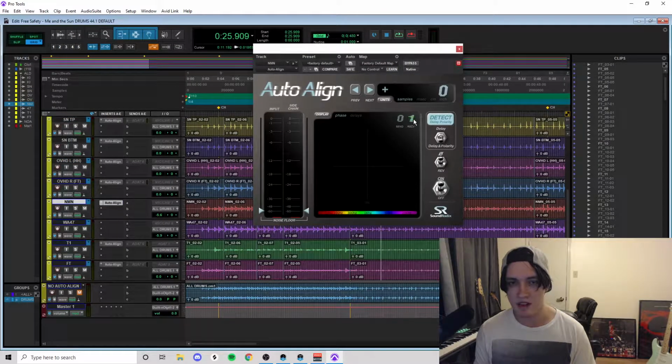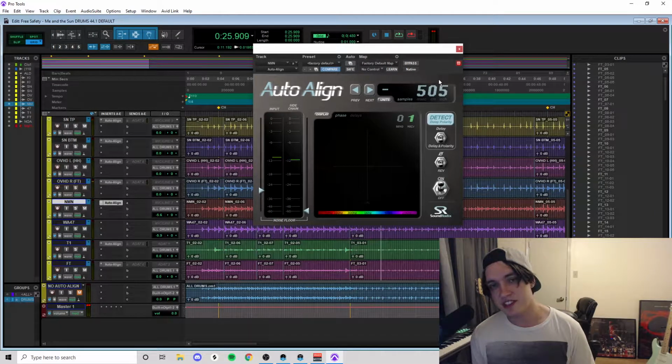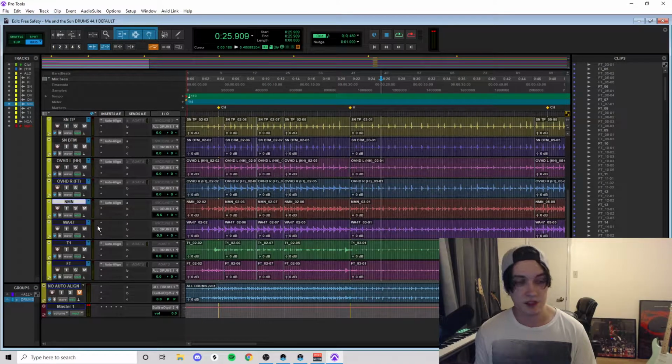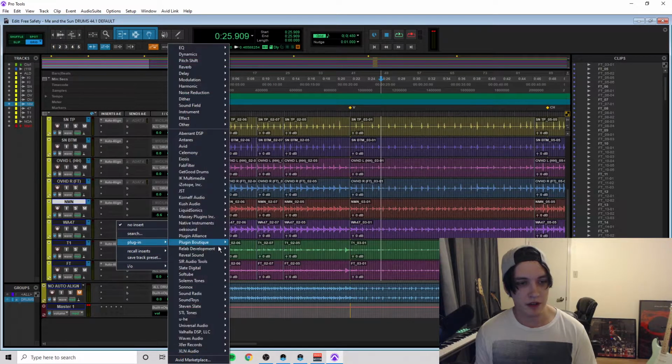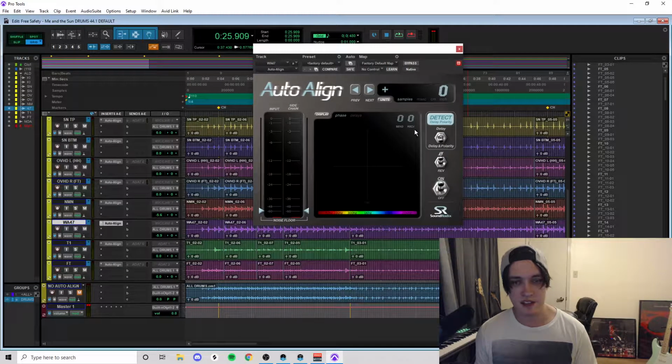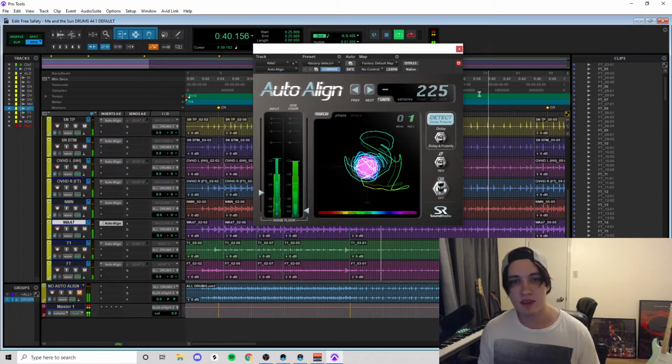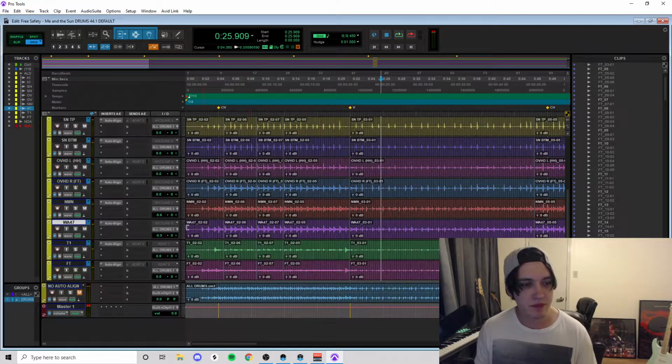But so I'll just receive from overhead left. So as you can see, this is like our far mic. So it's moving at 505 samples. So that's quite a bit. Do the other room mic. This is the closer one. 225. So let's compare real quick to the one I had before.